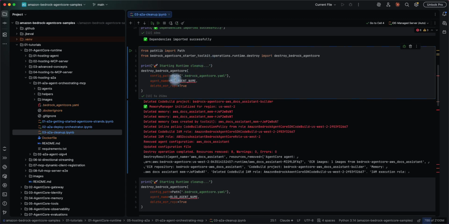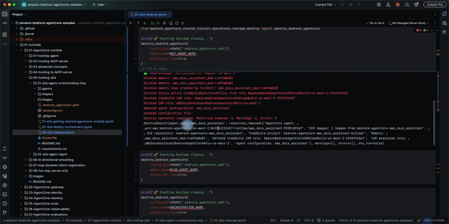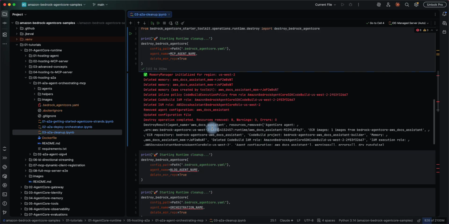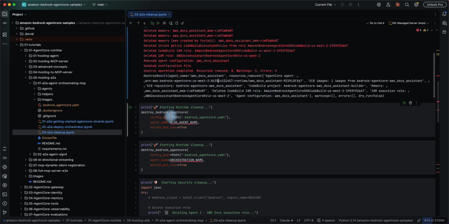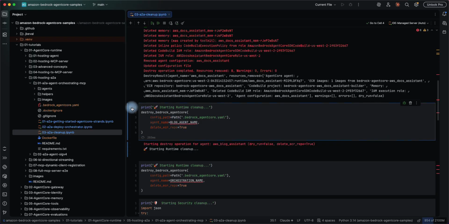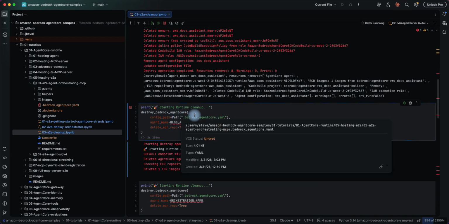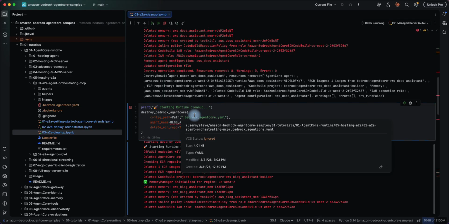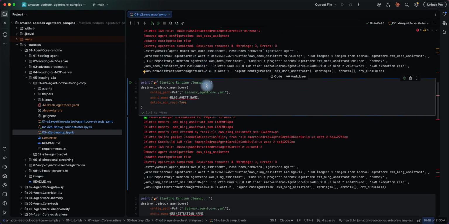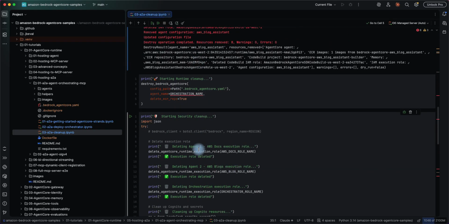Okay, so now this one used the MCP agent name. So it really just operated on the Docs agent, the Docs assistant. It destroyed everything associated with that one. This one here is using the blog agent. Let's run this. It destroyed the blog agent. Now it cleaned up the run. Now it's cleaning up the orchestration name.